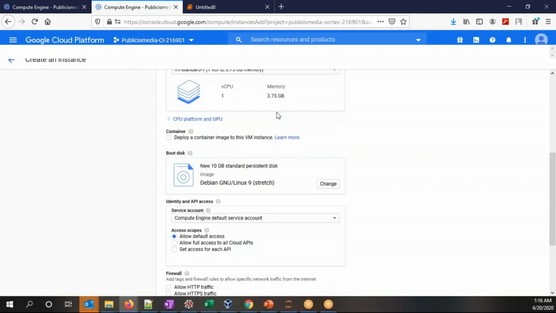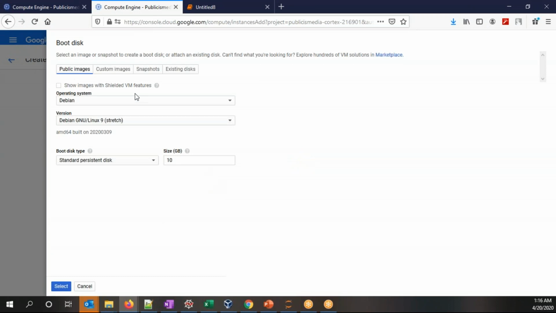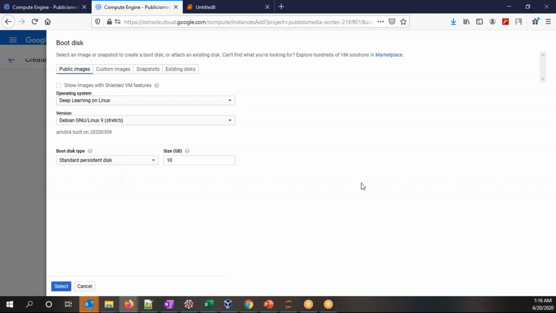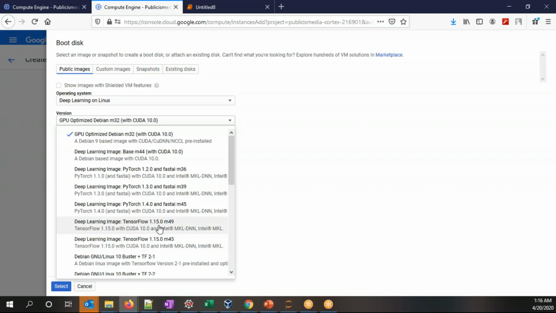Now I need to select what kind of boot disk that I would want, what kind of operating system that I would want. I can select Debian, which is like a Linux system, so I will use Deep Learning on Linux, and I will use the version of TensorFlow.